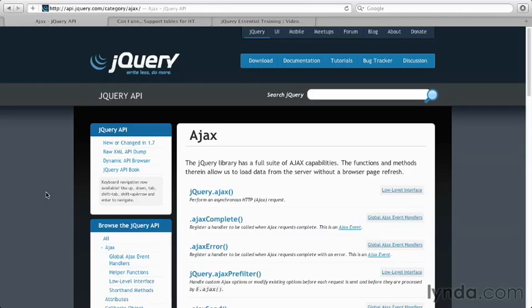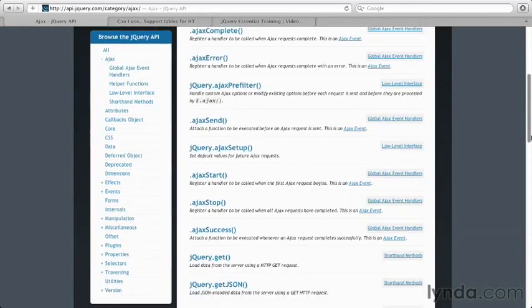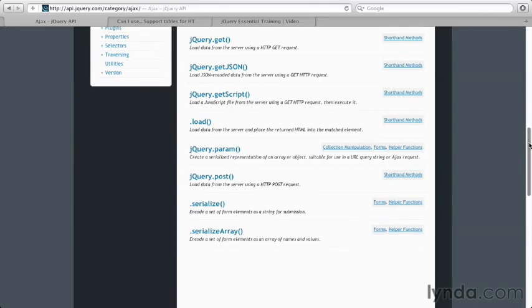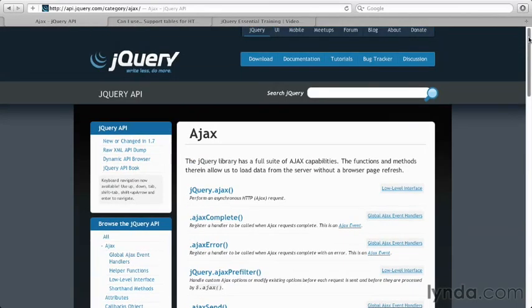jQuery provides several methods for working with Ajax calls, and you can see all of them in this page right here. For the most part, you end up working with one or two of these. So let's go ahead and load some content onto our page.